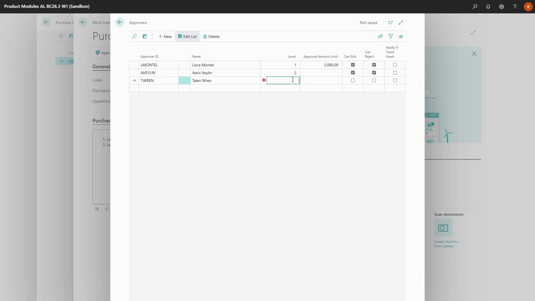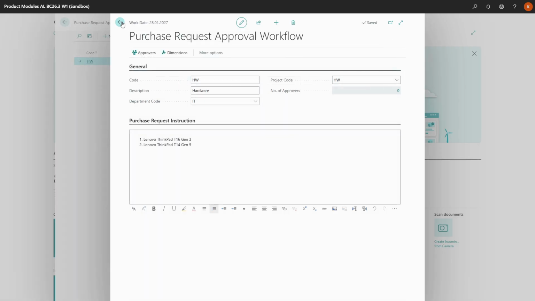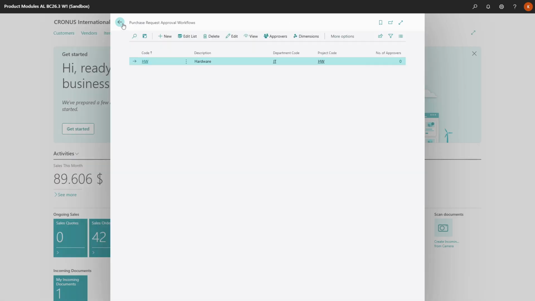Because we did not enter an amount in the approval amount limit field, these users always receive a purchase request, either for a requirement over $3,000 after the team lead's approval, or for requirements under $3,000 immediately. We have now set up the workflow and can leave the setup.